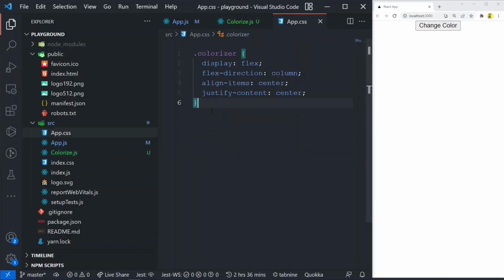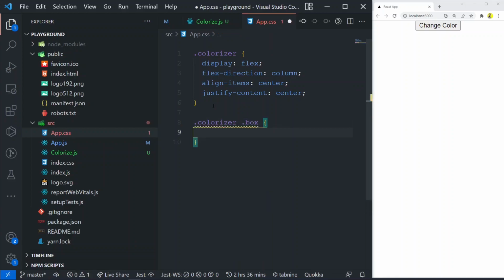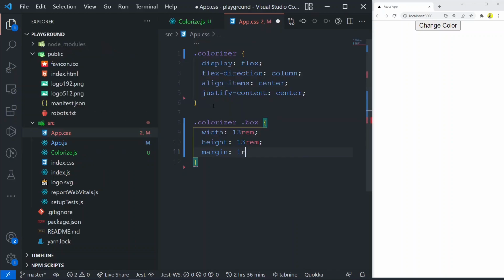So let's go to app.css, .colorizer space box, right? And for this one, let's give it a width of maybe 13 rem, and then let's give it a height as well, so that you can see it very clearly, of 13 rem, making a square. Let's give it a margin of 1 rem, so that there is a distance between this div and the button over there.